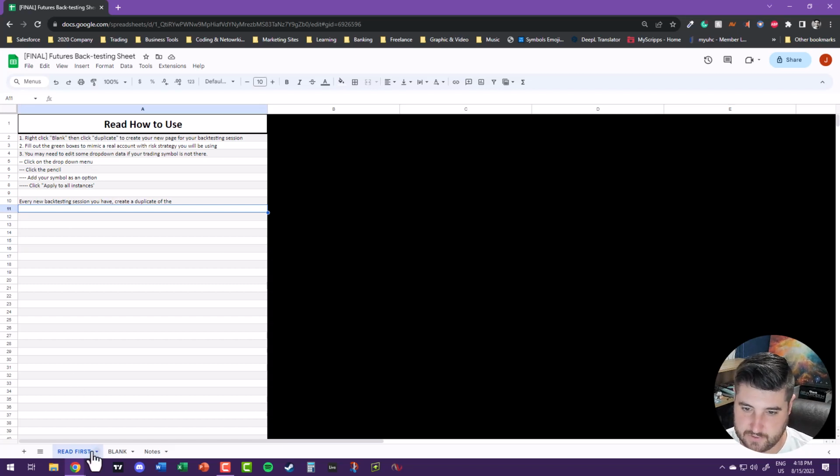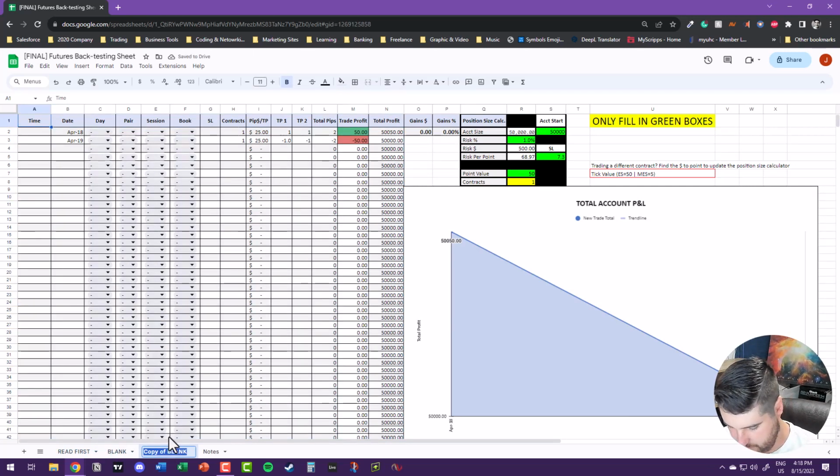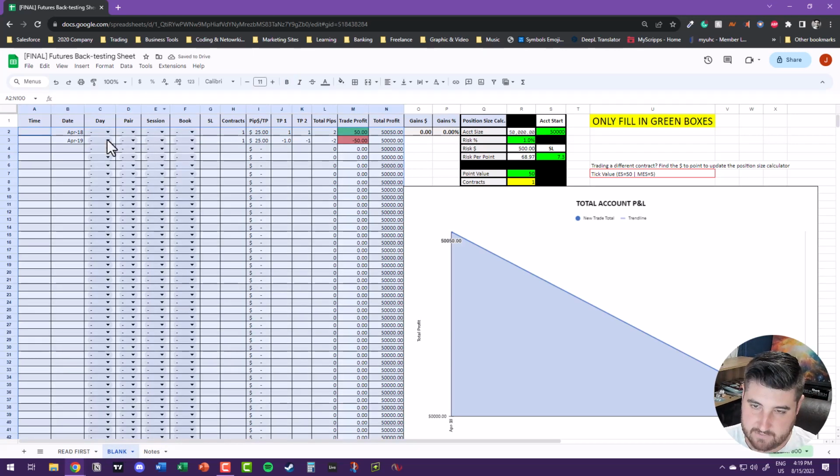So first things first, you're going to land on this page. You want to right click this and hit duplicate. And now you have a new sheet and you could do ES1 for like your backtesting session 1, whatever you want to name it, right? So we have the blank page here. That's where you're going to be duplicating. But let's say this is a new page right here.